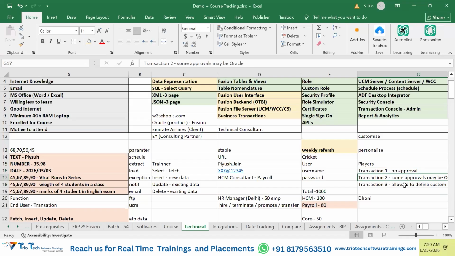There may be certain transactions for which approvals are required, and those approvals have been predefined by Oracle. You are not supposed to touch or modify those sort of transactions. That is also possible, right? Agreed? So guys, there may be certain transactions which do not have any approval at the moment.